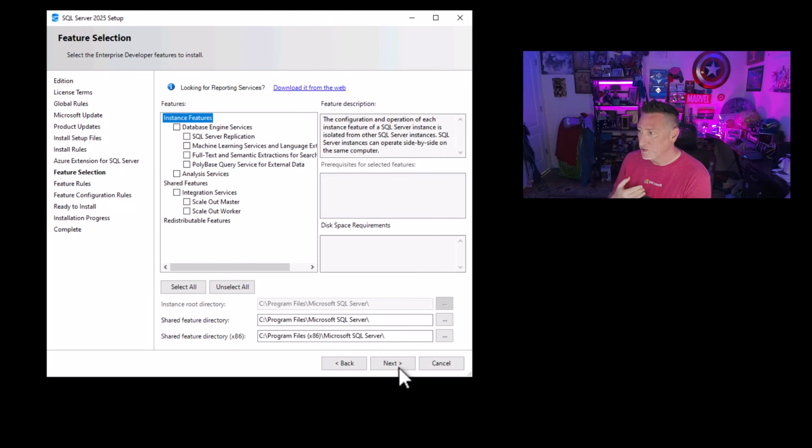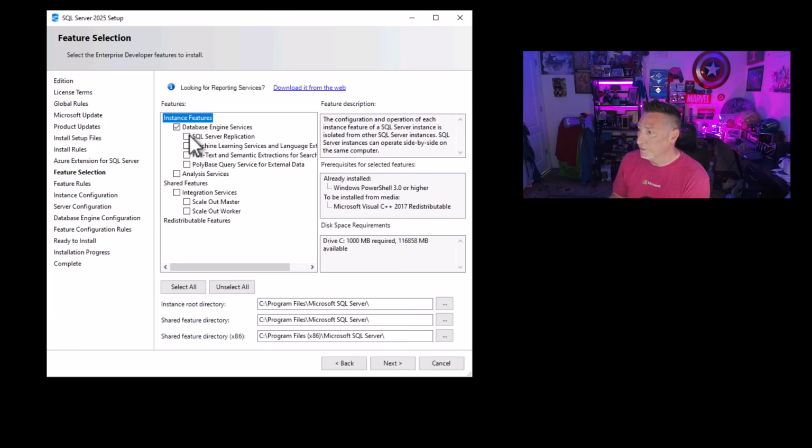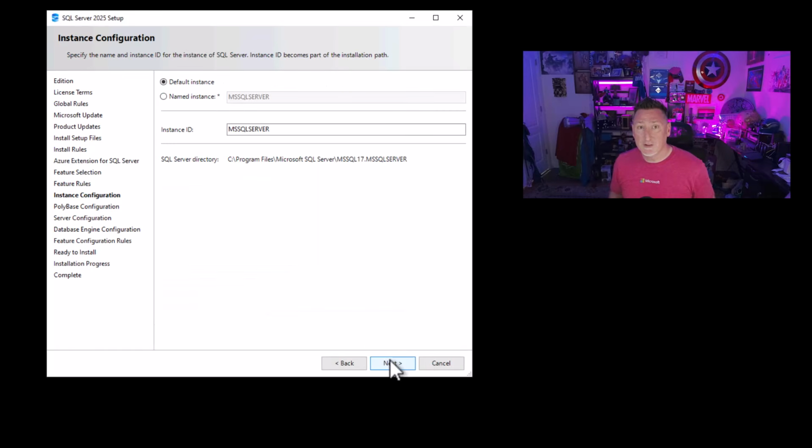I'm going to select my features. I want my database engine. I want SQL Server replication. Maybe I want to play around with it. I want full text and semantic extractions for search, and I want PolyBase. I'm good with everything else. I don't need any of these other features or functions for right now. I'm going to click Next. I'm going to leave this as a default instance. It's the first instance. I could make it a named instance, but we're going to go with the default instance.